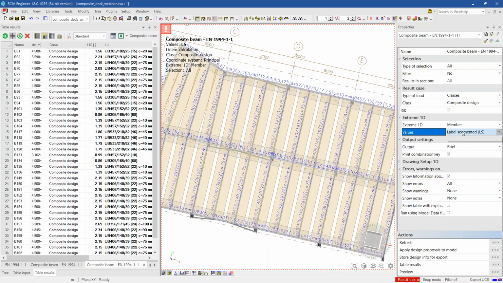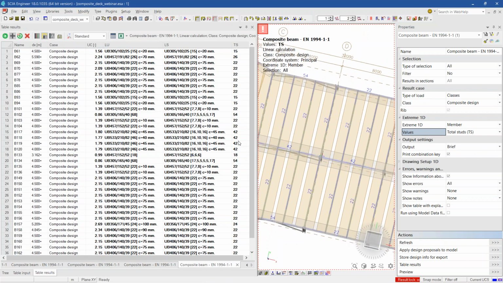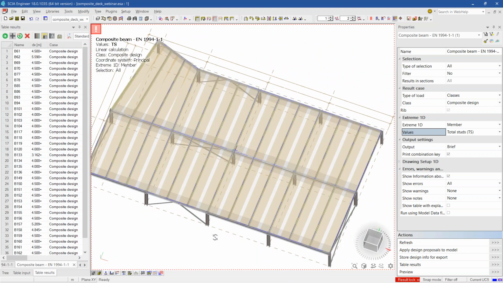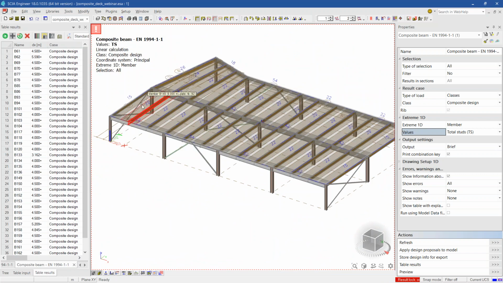Another thing you can plot is the number of studs on the beam, and you can also see it in the table. So if you are doing some pre-design and would like to know how many studs you are going to need for the structure, you can just copy this information to Excel, and there you can sum up the number of studs. This was related to the output. And then I will show you some other useful things you can do.